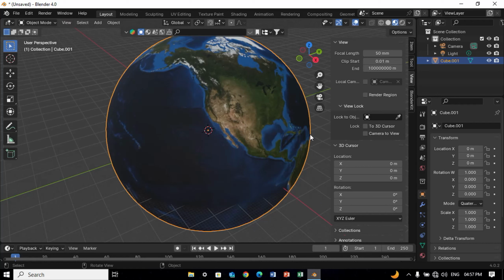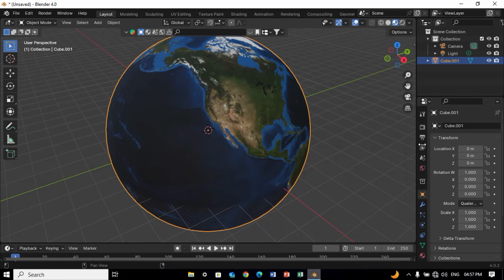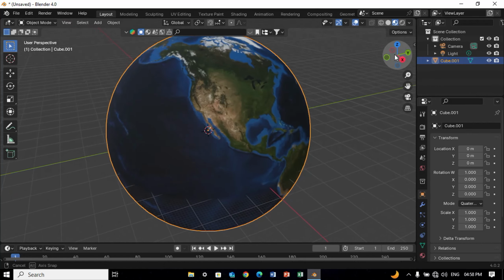So that was all for today. Hope you were able to resolve your issue with viewing large meshes in Blender.